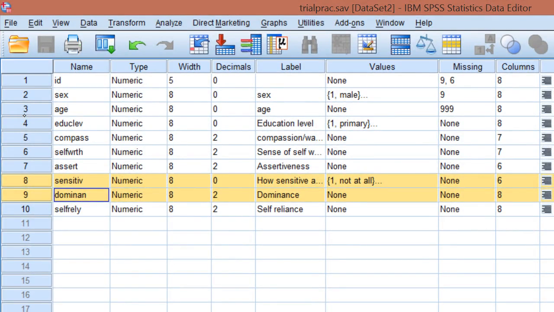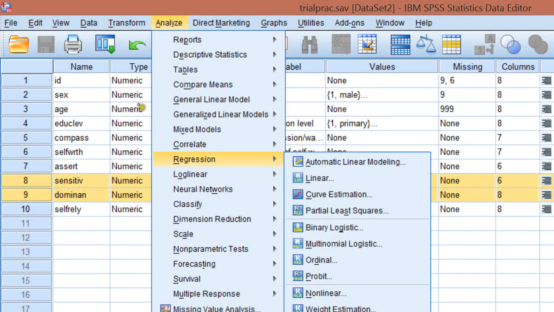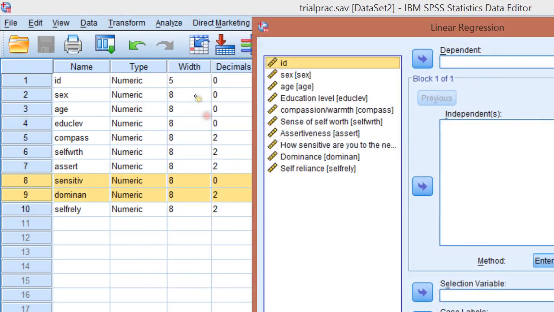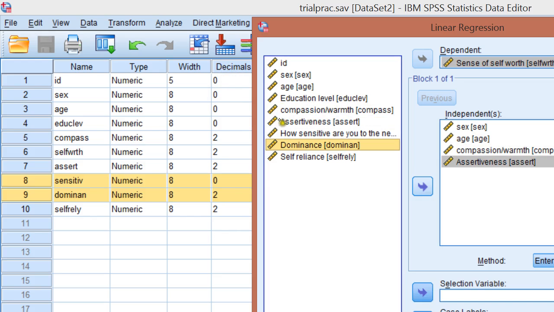So we'll go up to the regression, we'll say analyze, this isn't our actual regression, this is preliminary analyses. Go down to regression, linear, put our DV, sense of self-worth, in the dependent variable. We can put sex in as a predictor, sex is a categorical variable with only 2 categories, age is metric, education level we can't put in, compassion and warmth we can, assertiveness we can, sensitivity we can't because it's got 3 categories, dominance we can, and self-reliance we can.